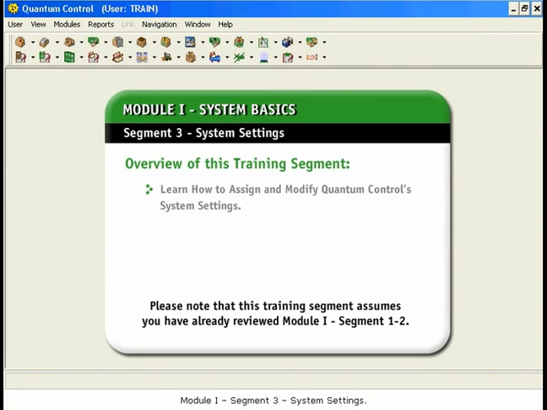Module 1, Segment 3, System Settings. In this segment, you will learn how to assign and modify Quantum Control's system settings. Changes here should be made only when logged in as the system administrator.